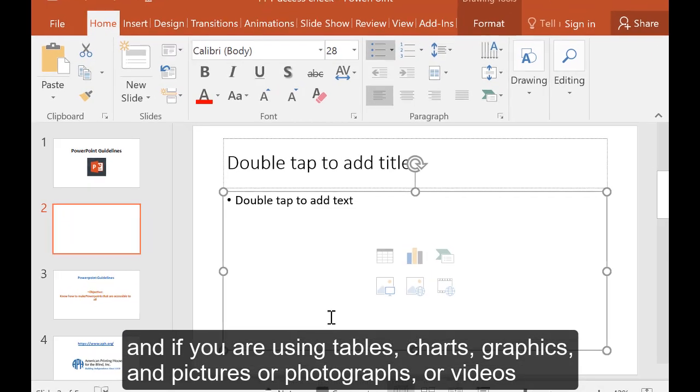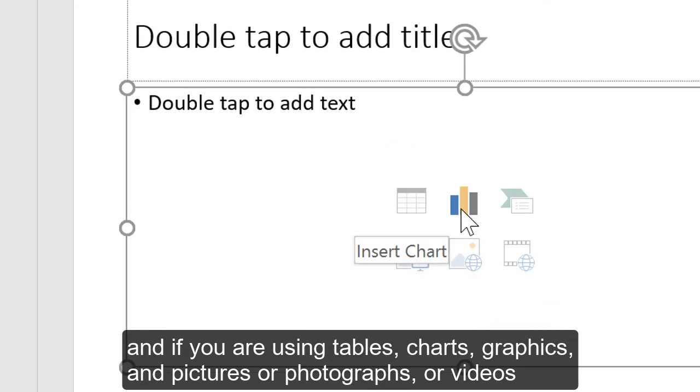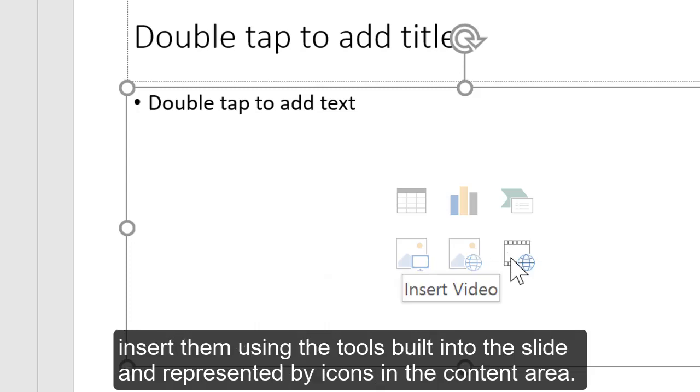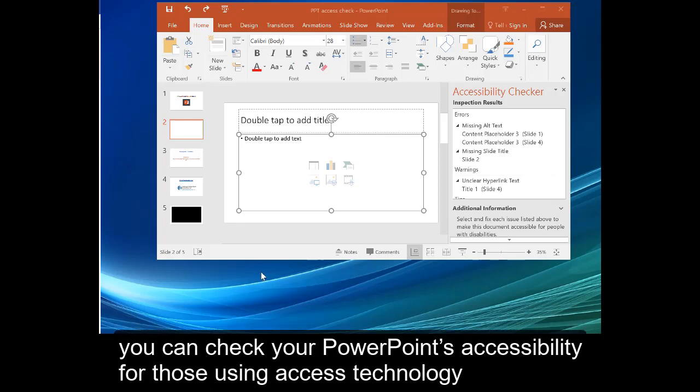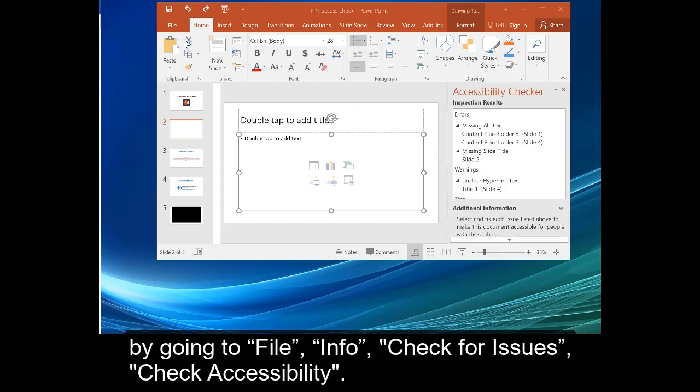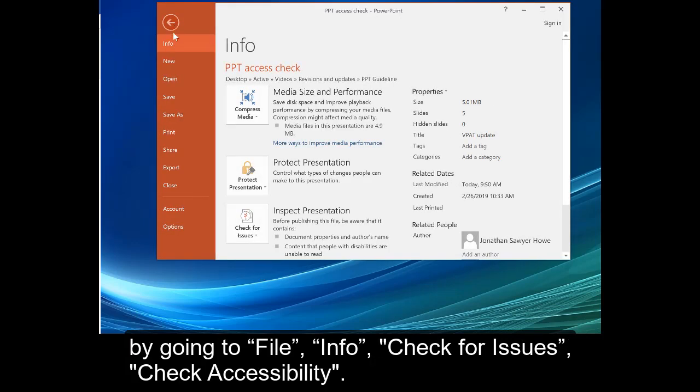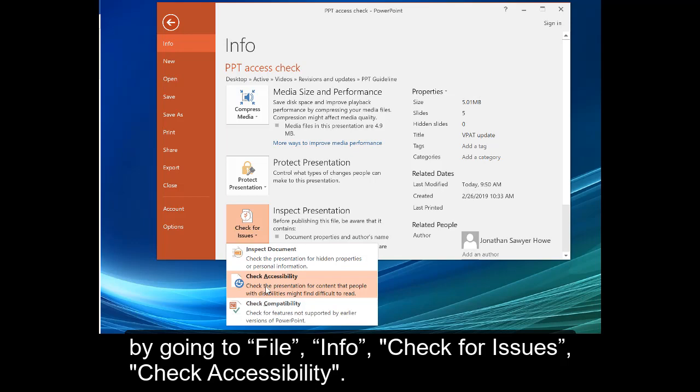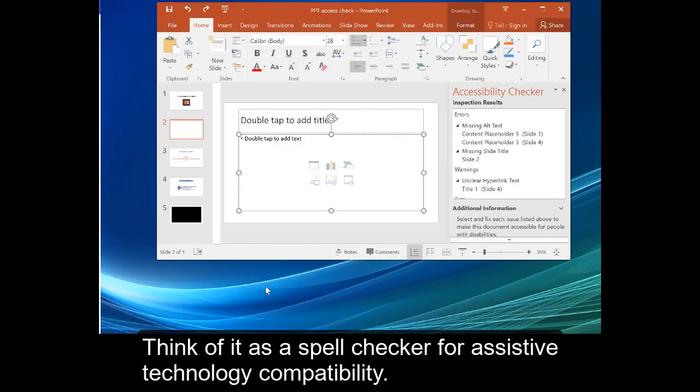And if you're using tables, charts, graphics, or pictures and photographs, or videos, insert them using the tools built into the slide and represented by icons in the content area. When you are done entering your content, you can check your PowerPoint's accessibility for those using access technology by going to File, Info, Check for Issues, Check Accessibility. Think of it as a spell checker for assistive technology compatibility.